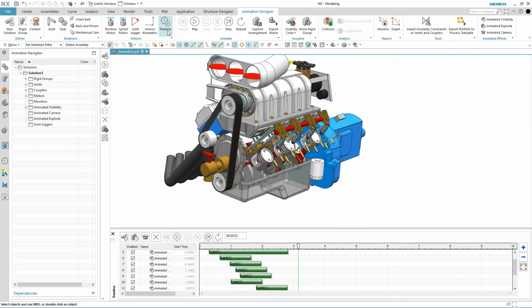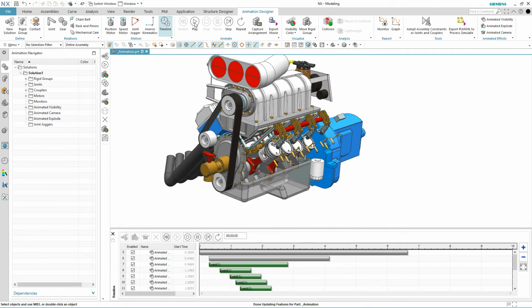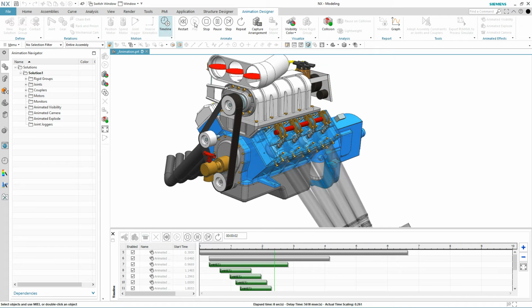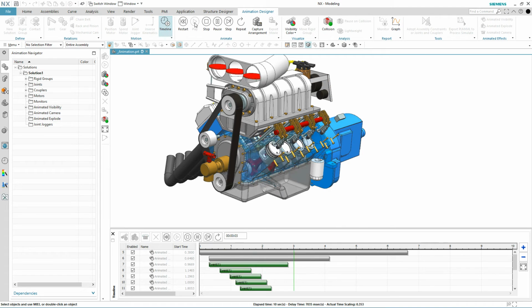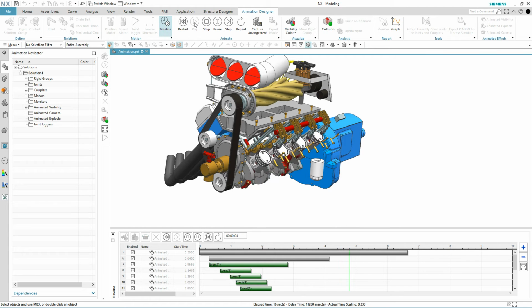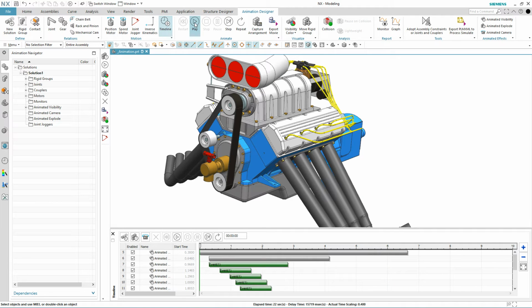Let's turn our colors off, hit play, and see how our animation is now coming to life. You'll see things fade out gradually over time in a sequential order like we've defined. All right, now you can see what's happening inside of our supercharged V8. That's controlling the visibility of things over time. We can also control the position.